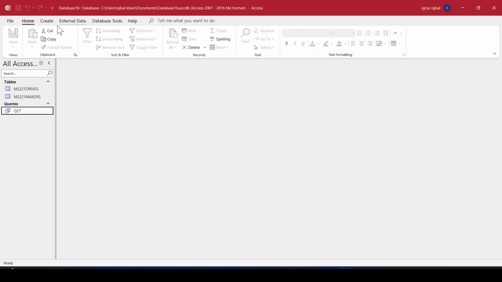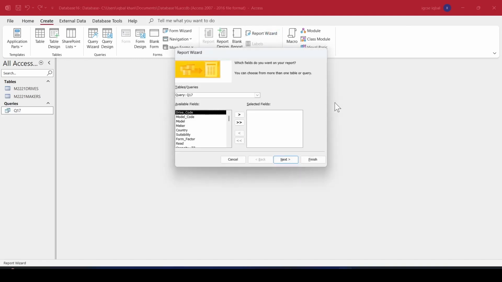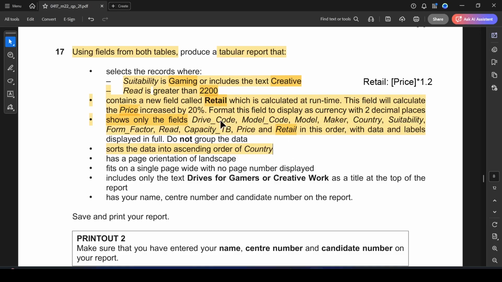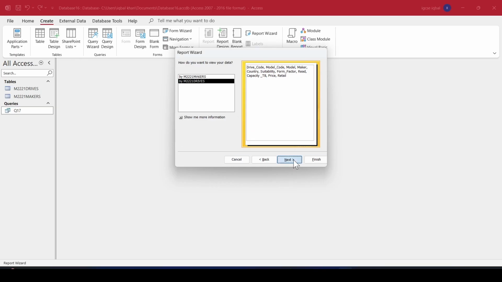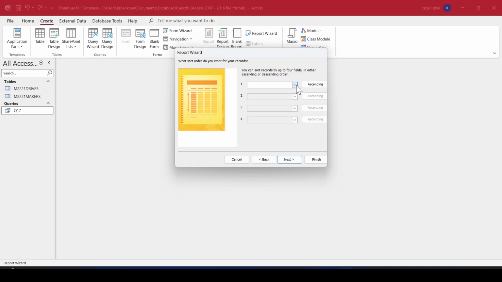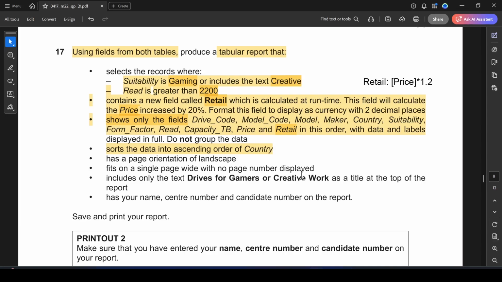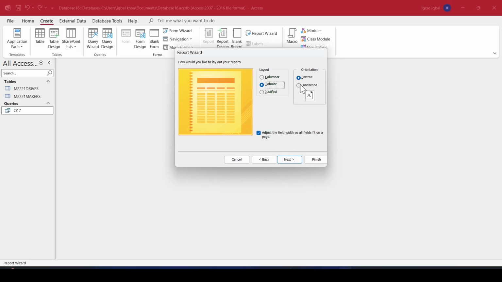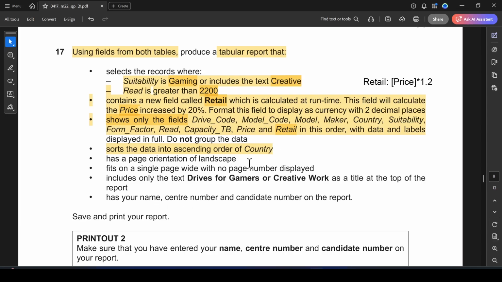Okay, now we will go to create report wizard, put all the values in order, and then next. Do we need to group the data? No, we don't have to. Next, next. Yes. What is ascending order? Country is in ascending order, so we'll select country in ascending order. Next, page orientation is landscape. Next, fit in one page.